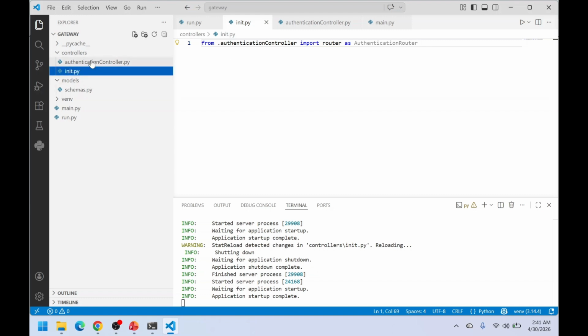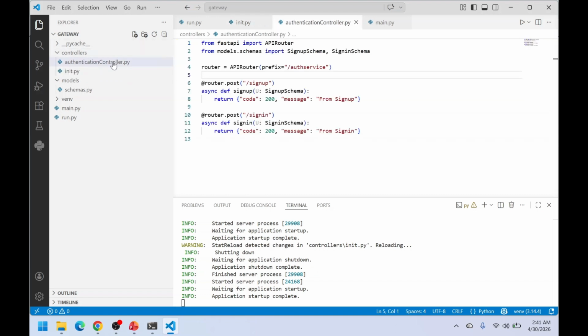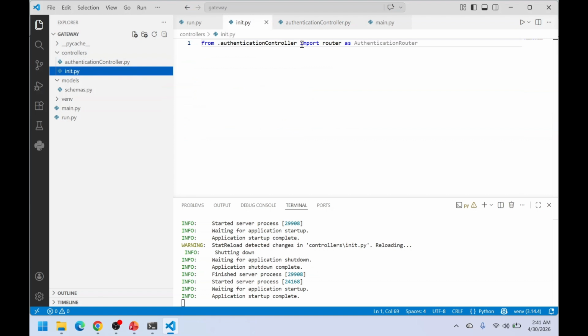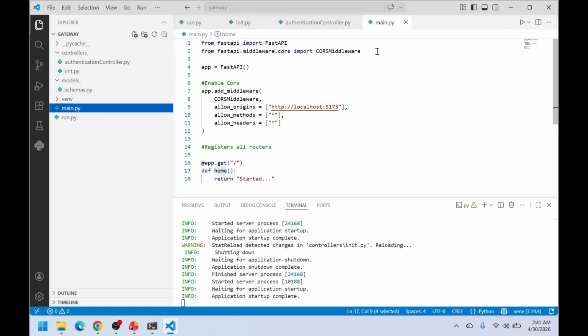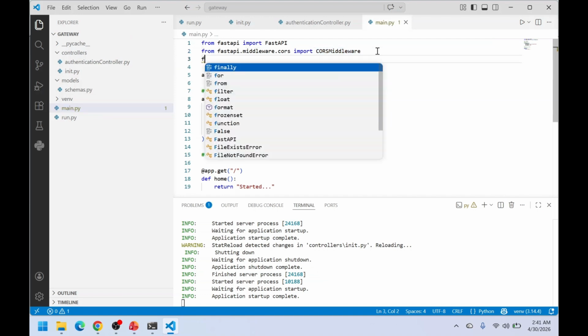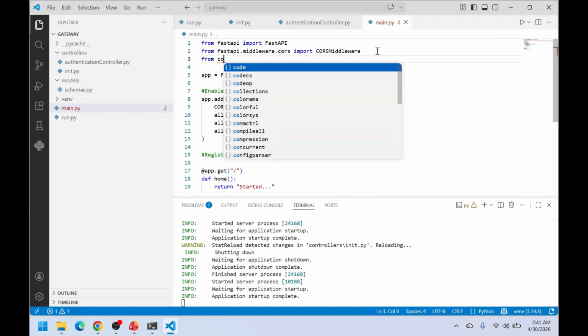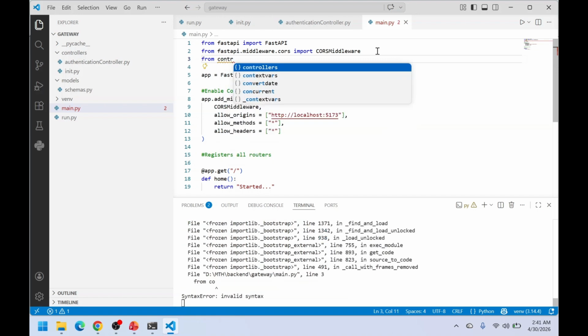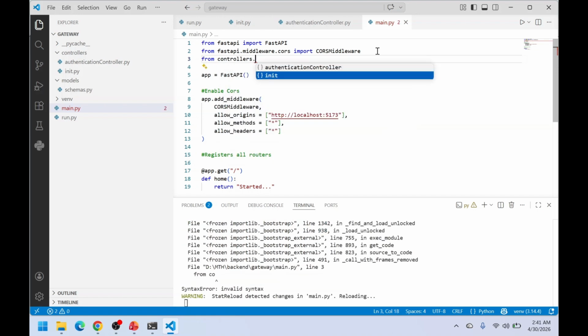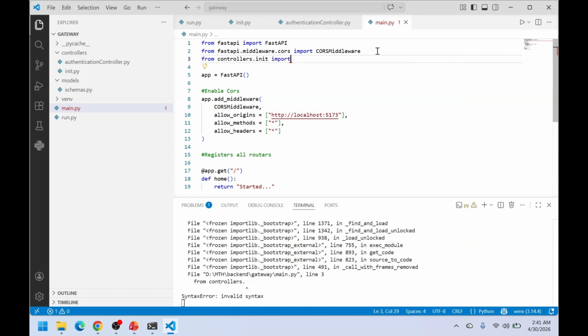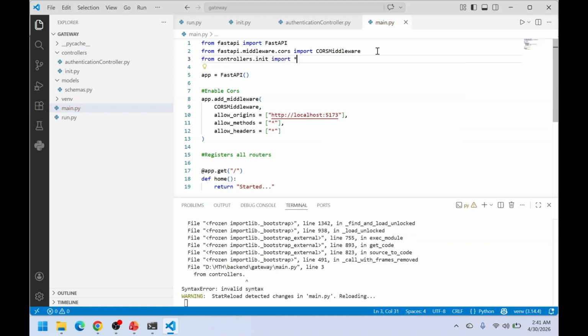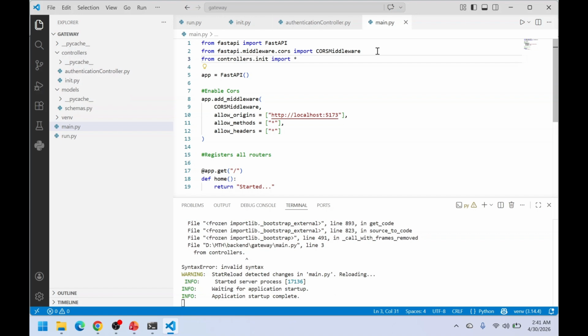So use __init__.py for initialization. In __init__.py, I am importing from the authentication controller an object called router, and that router is imported as authentication_router. Then after that, go to main.py and import from controllers.__init__ import *. Import star means it will import all those things.